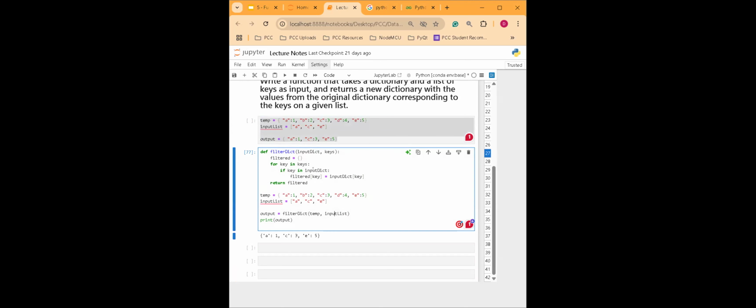So nothing really fancy, right? We have a blank dictionary. We're accessing the key, creating a new entry, and then getting the old value, putting it in that key, but it's in a different dictionary now. It's a filtered dictionary. So I hope this makes sense.